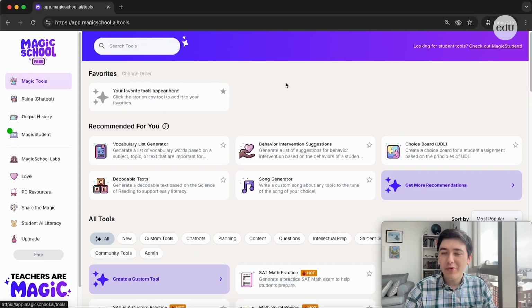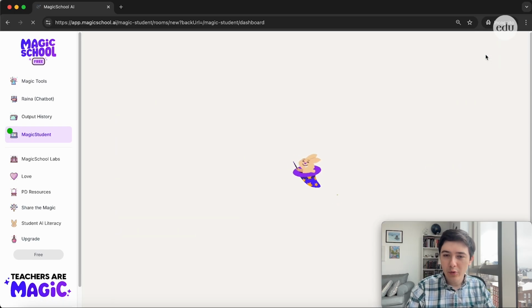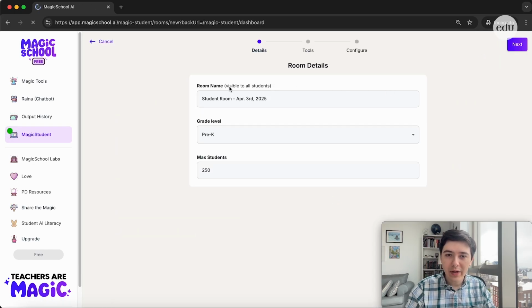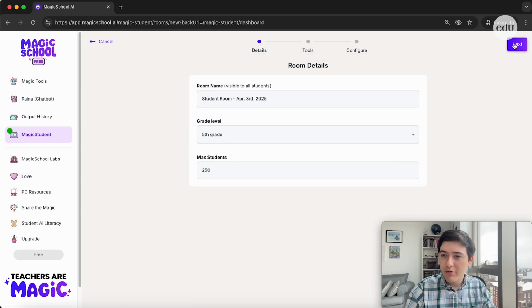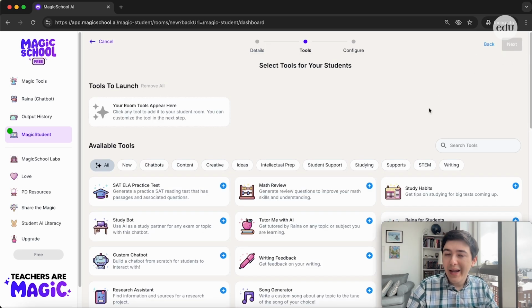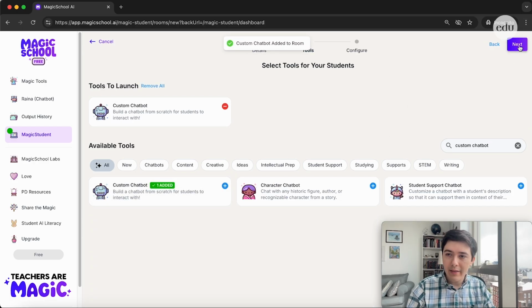And for this, we're going to be using the free platform MagicSchool AI. So after signing up for a free MagicSchool account, we'll go to Magic Student and hit Create New Room. And then we'll be asked to customize the room a bit. We can give it a name. For grade level, let's say 5th grade, a max number of students. And then on this step, we can add tools to the room. For this, we just need one, the custom chatbot tool. So I'll hit Add and then Next.